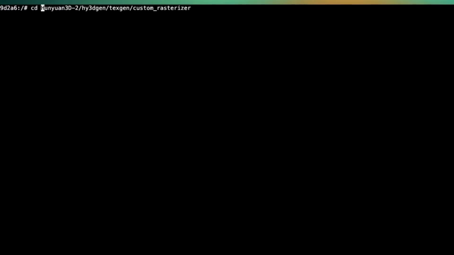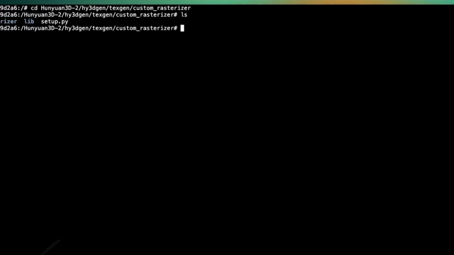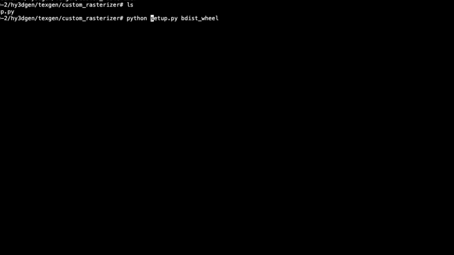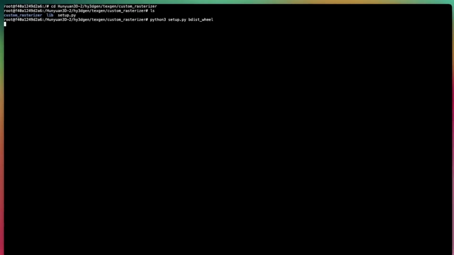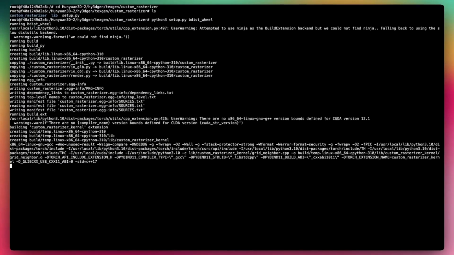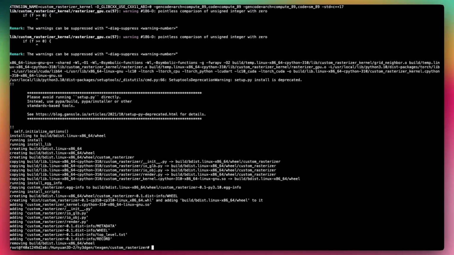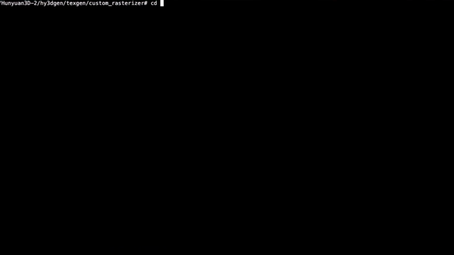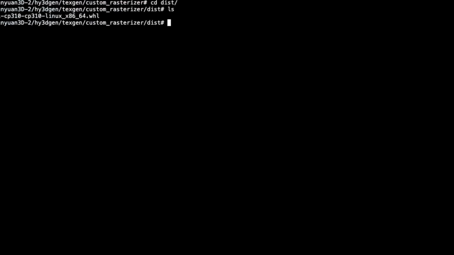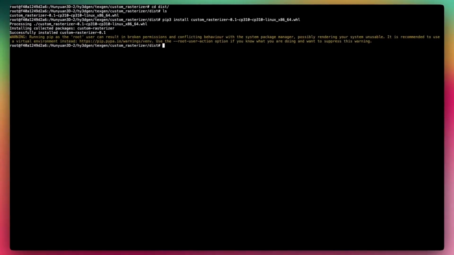Navigate to the folder for the custom rasterizer, and here we're going to run our build command. So go ahead and run this. This will create the wheel, but it will not install it. We'll install it after the wheel has been created. This will take some time. Okay, once the build is done, and hopefully you receive no errors, we can go to the distribution folder under the same directory, and our wheel should be there. Now to install this, you simply run the install command, and that will install the custom rasterizer wheel for you. Now that's the first step.